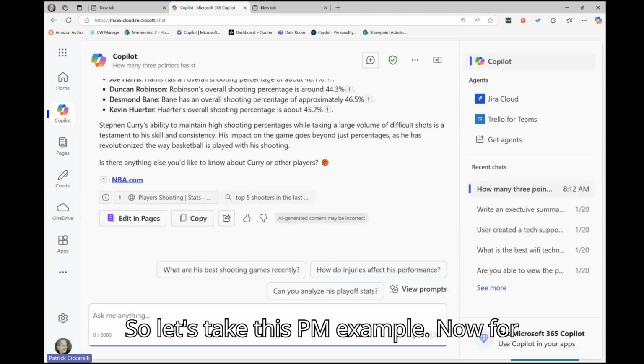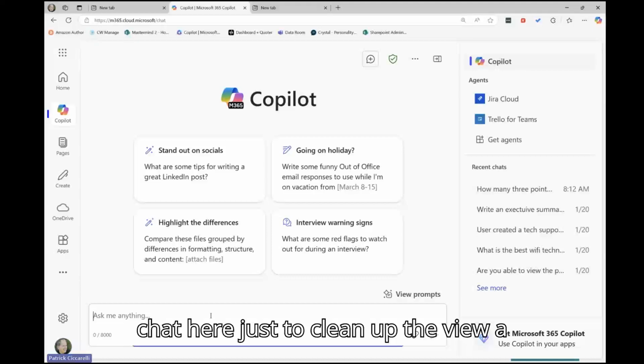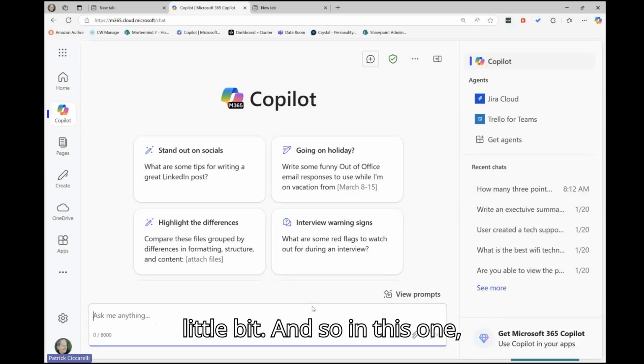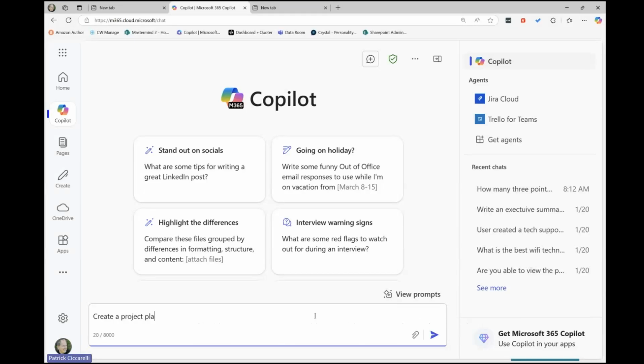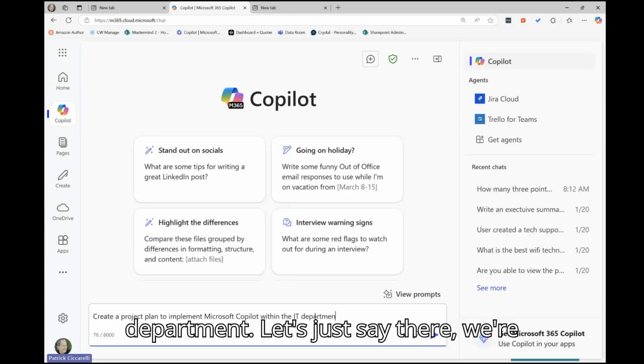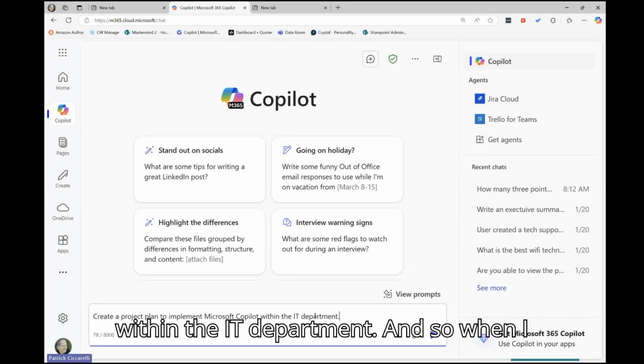So let's take this PM example. For this one, I'm going to start a new chat just to clean up the view a little bit. In this one, we're going to create a project plan to implement Microsoft Copilot within, let's call it, the IT department. Let's just say that. We're going to create a project plan to implement Copilot within the IT department.